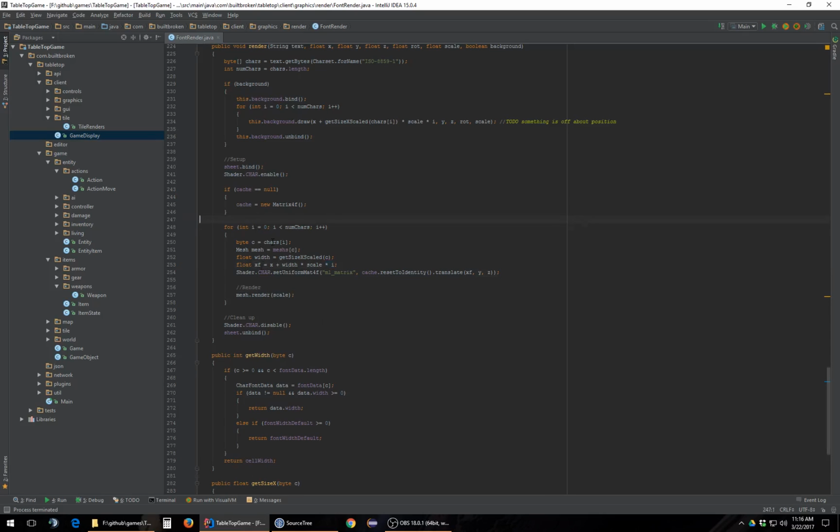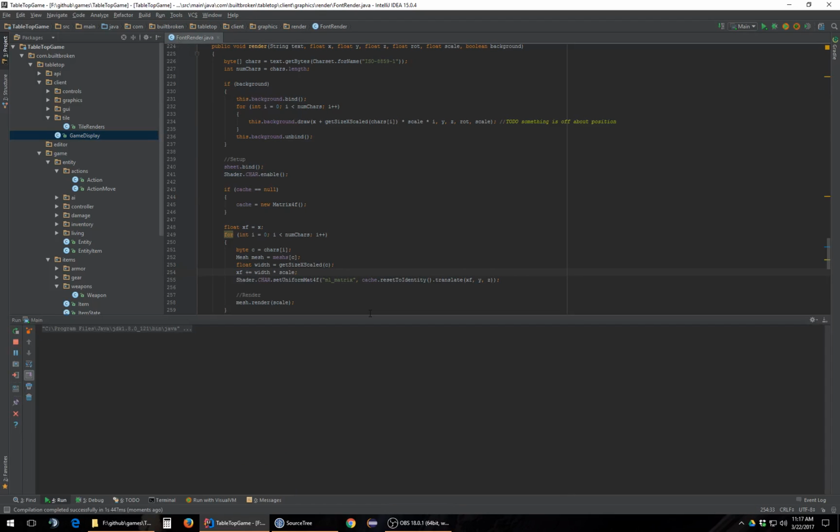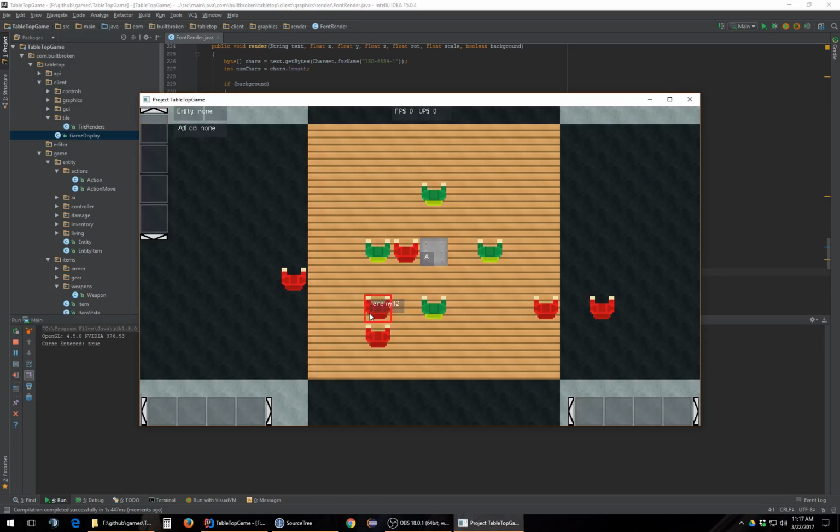So what we actually need to do is make a variable called float xf. This would literally just start at the coordinate x. Then as we render, we go xf plus equals our width times our scale. And then we might add a spacer to this, and we just put it in here. And if we run this, it should actually fix it. Yeah, there we go. Well, I said that prematurely. Some of our characters are rendering properly now. Some of them are not.